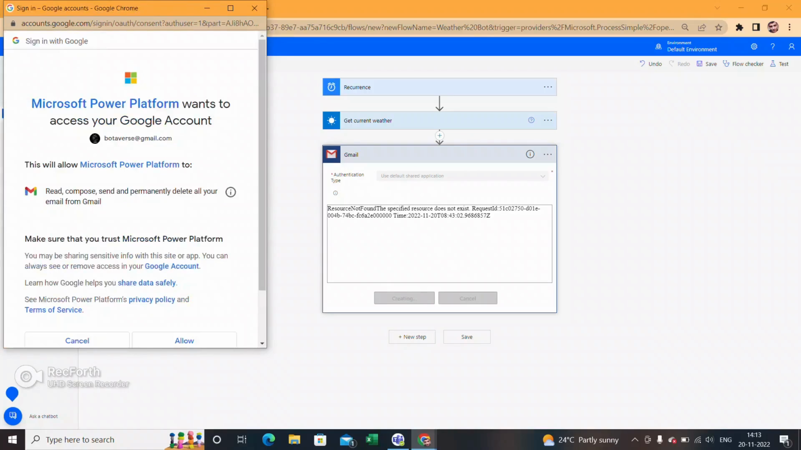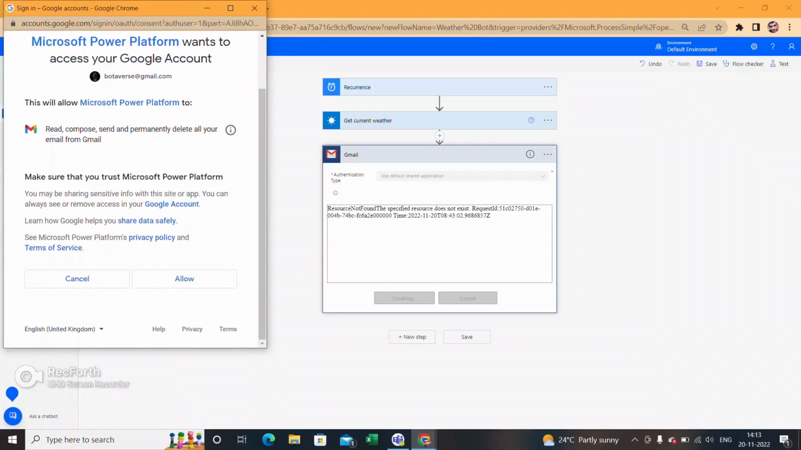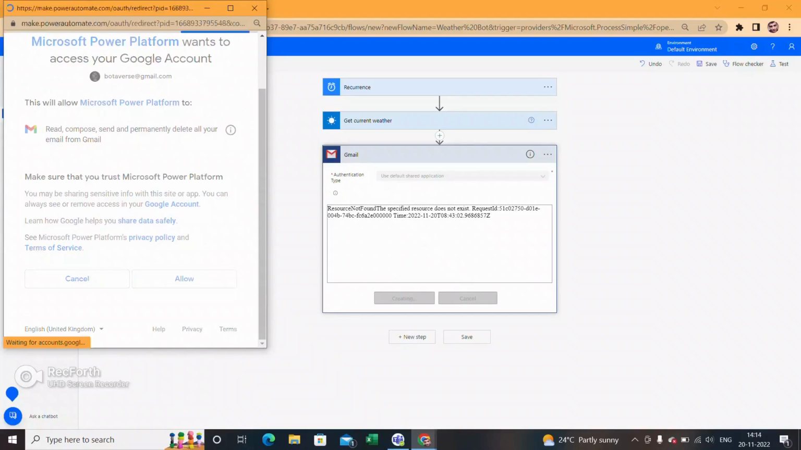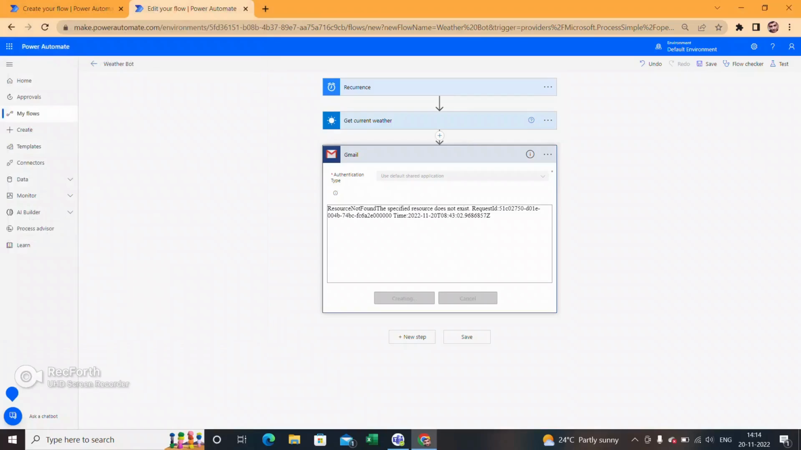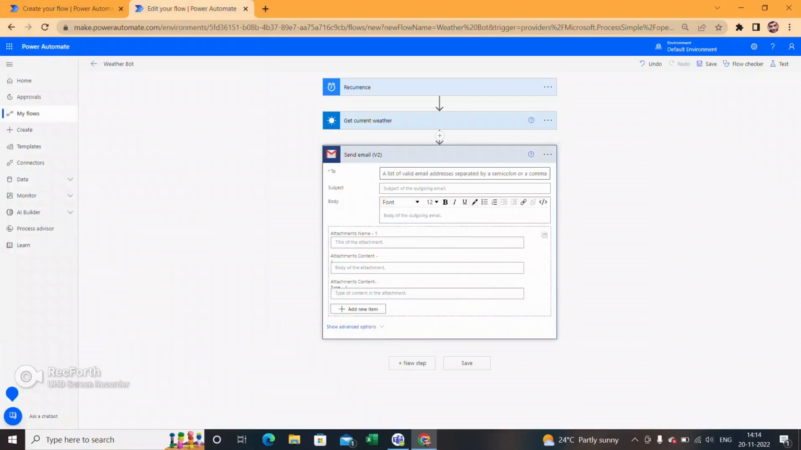And if you see, this pop-up asks me whether you want to connect your Power Platform to this Botabus Gmail account or not. So I will be allowing it. I will click over allow and it will get connected. So now it's connected. It is asking me these parameters.